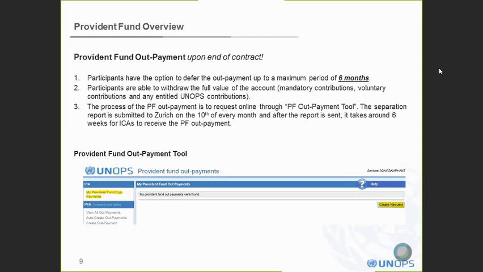And for those who did not create any request, after 6 months of the separation date, the system will automatically create the request for them. So their name will be included in the separation report automatically.